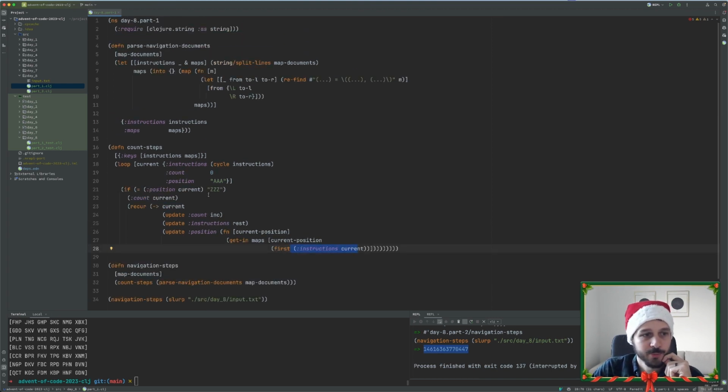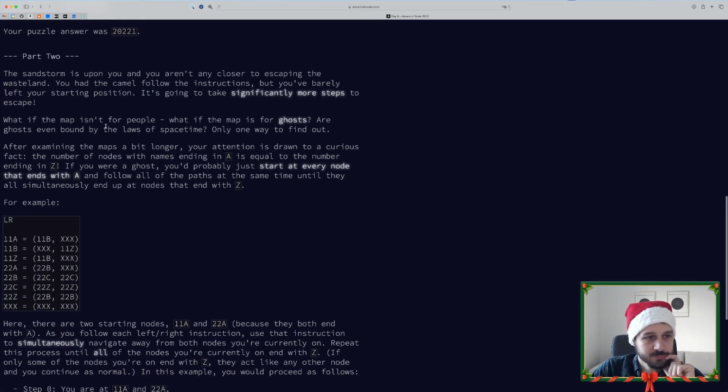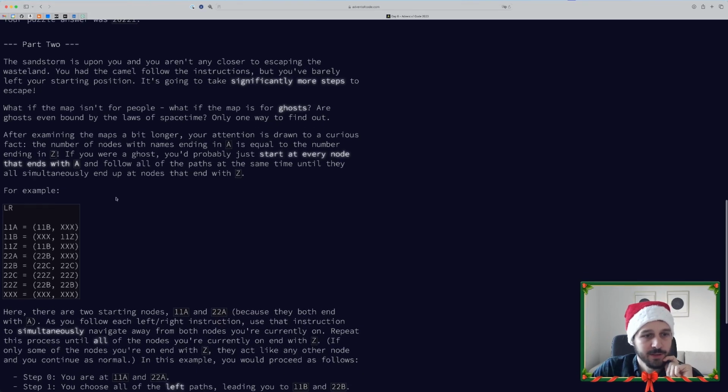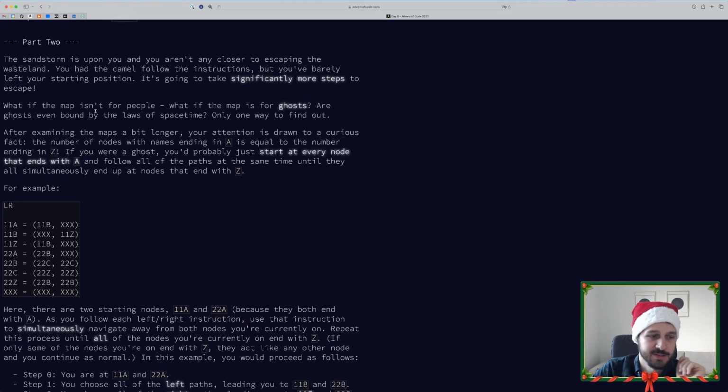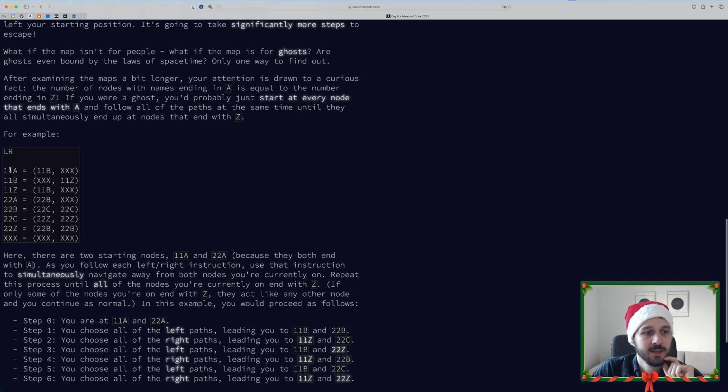So part 2 was a little bit trickier. It's talking about ghosts and stuff, I'm not sure about that. But effectively what we had to do is traverse the map in parallel multiple times. It said you start at every entry that ends in an A. So here that would be 2 entries where you're starting. And you traverse them at the same time until they're both at positions that end in a Z.